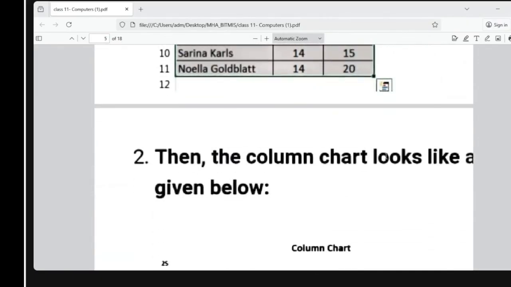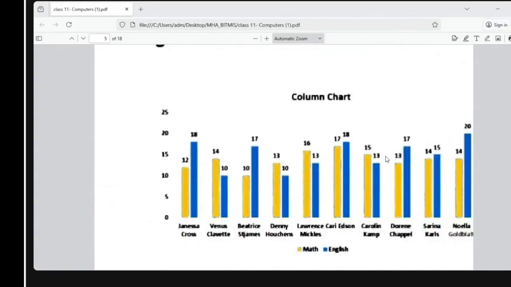Then what does the column chart look like? What is a PowerPoint presentation? A combination of various slides depicting a graphical and visual interpretation of data. So that table will be converted into the charts. If you see here, it is a practical or visual interpretation. It is not for storing the data. It is only for presenting the data.